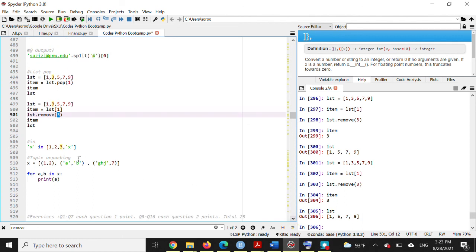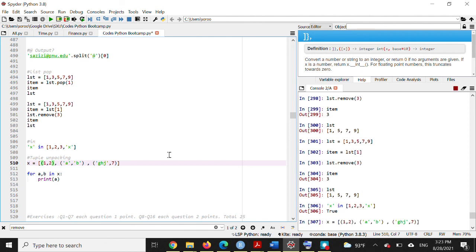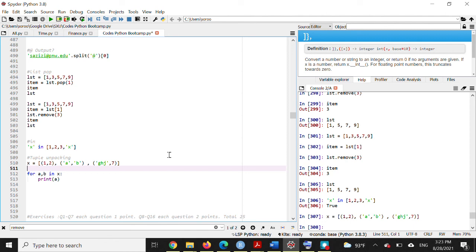Okay, last two things. We have keyword in. We saw this before. X in this list 1, 2, 3, and X true. And another thing is tuple unpacking. We don't use this that much. So we have a list of 3 tuples. Yes. X is a list of 3 tuples: 1 and 2, A and B, G, H, J, and 7. We say for A and B in X, print A.